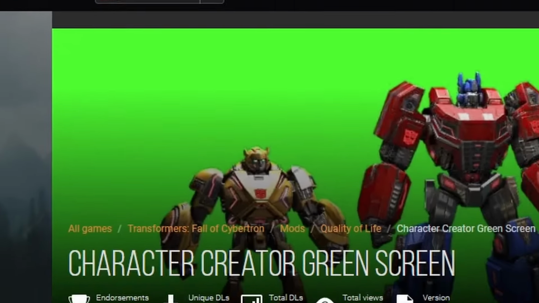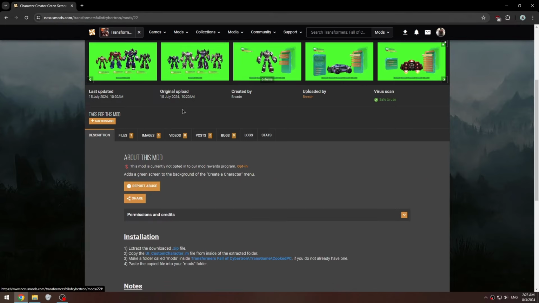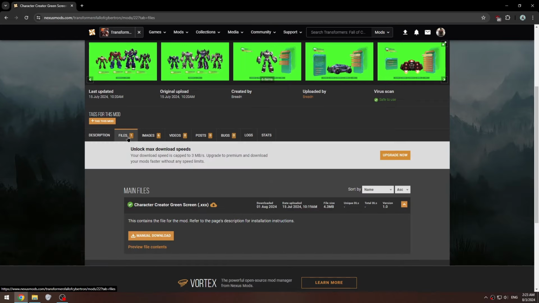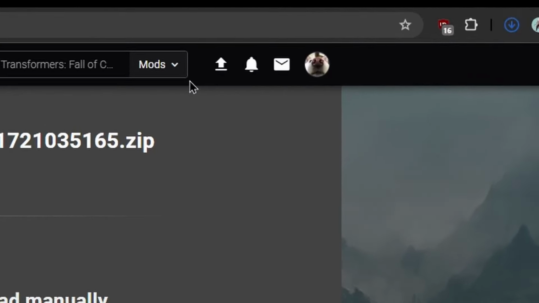begin. First thing you want to do is go to the Nexus Mods page, linked in the description, and make an account. Once you've done that, scroll down, click on the Files tab, click Manual Download, click Slow Download, and it should start.